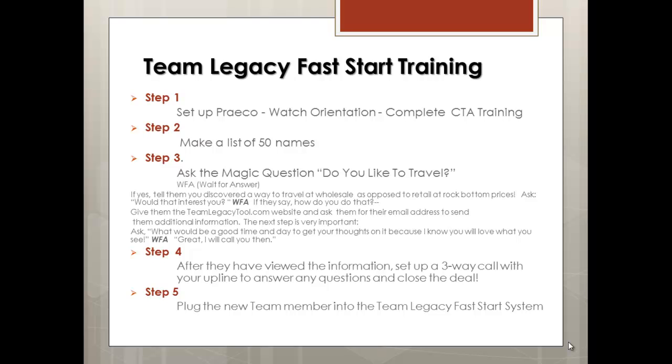If they say yes, they're probably going to say, well, how do you do something like that? Well, the next step is give them the teamlegacytool.com website and ask them for their email address to send them additional information. Okay, always get that contact information. Asking for a phone number may be a little intimidating. They may not want to give you their phone number, but everyone can give you their email address. So ask for the email address to send them additional information. Okay, that may be your website, where they can go and sign up.